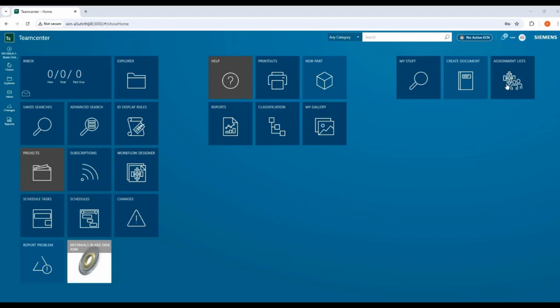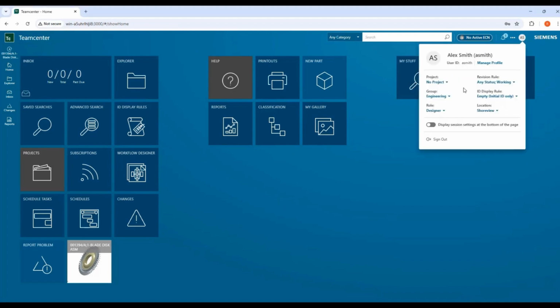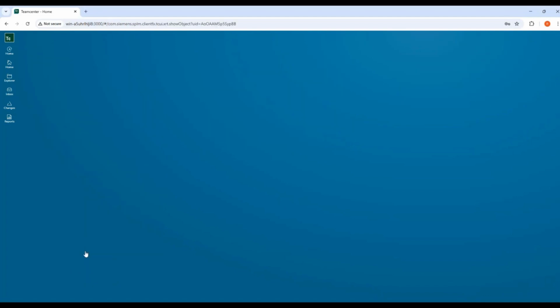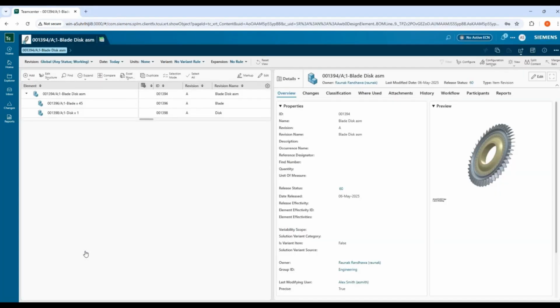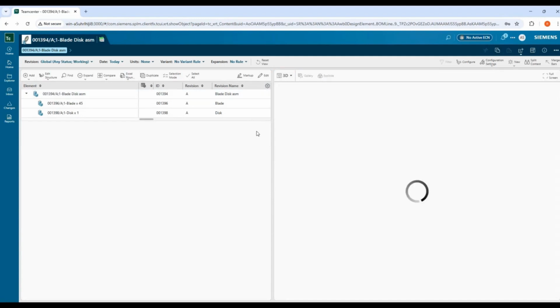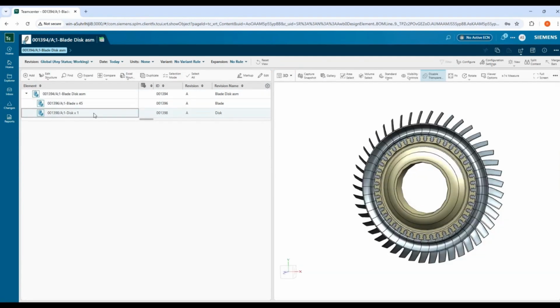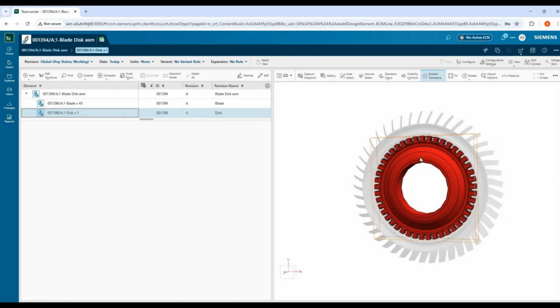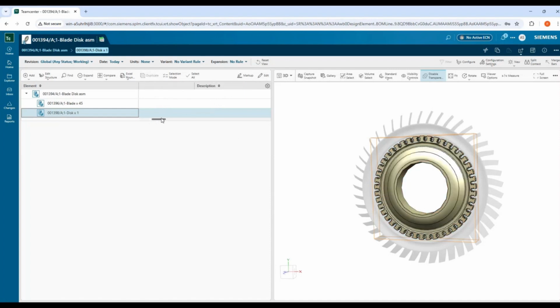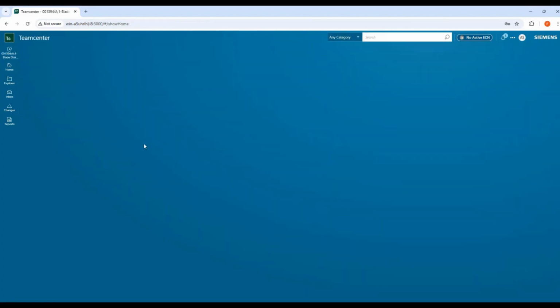So I'm logged in to Teamcenter Active Workspace as Alex, as an engineer designer. And Alex has identified a problem with this assembly. The problem here is that the rounds on the disks are huge, and we need to reduce the size of these rounds. So what this will do is it will improve the aerodynamic performance and also reduce the weight of this disk. Since this assembly is a released assembly, and all of its child components are also released, we'll go ahead and open a change for this.